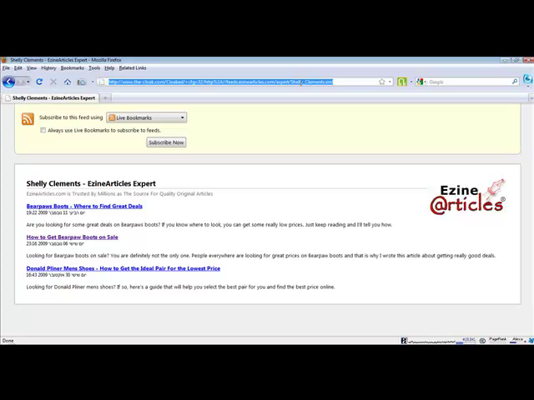This feed gets updated every time you add an article, and people who are interested in your material can use it either in an RSS reader or on their own sites, and it's a way for them to easily get your articles. In this lesson, we're going to submit your RSS feed to RSS sites.